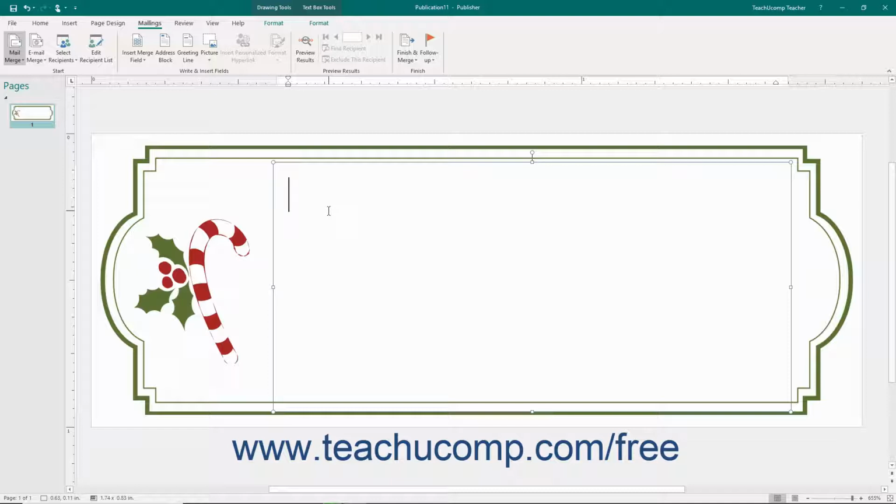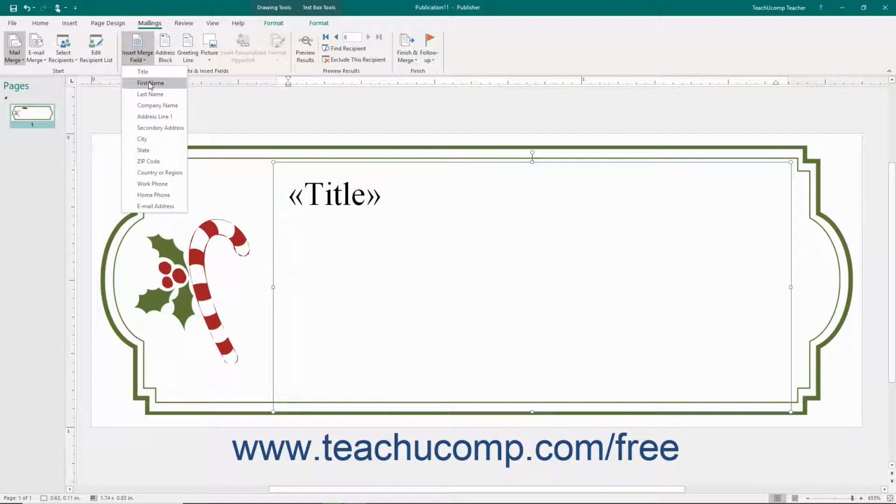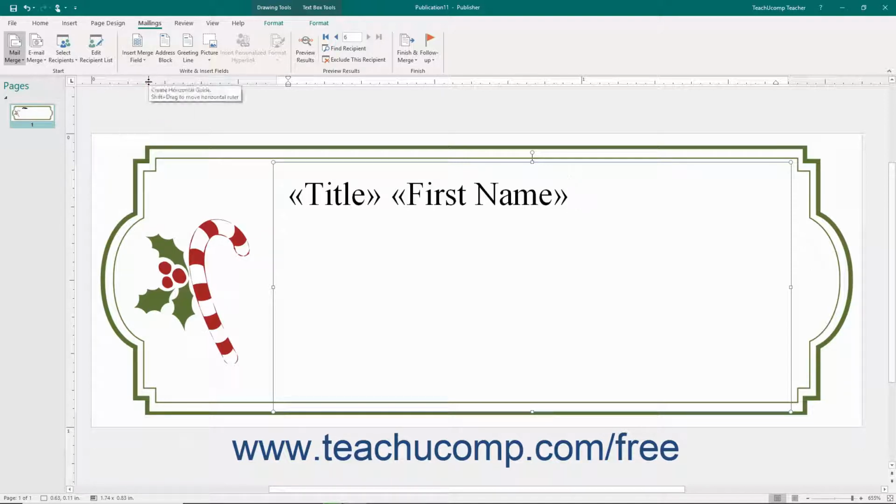To insert a new merge field, place your insertion mark at the place within the text box, merge field, or other text-containing shape where you want the merge field to be inserted. Then click the Insert Merge Field drop-down button in the Write and Insert Fields button group on the Mailings tab in the ribbon. Then select the name of the field that you want to insert into your publication from the button's drop-down list of field name choices. The merge field will be inserted into the text-containing shape at the position that you indicated.